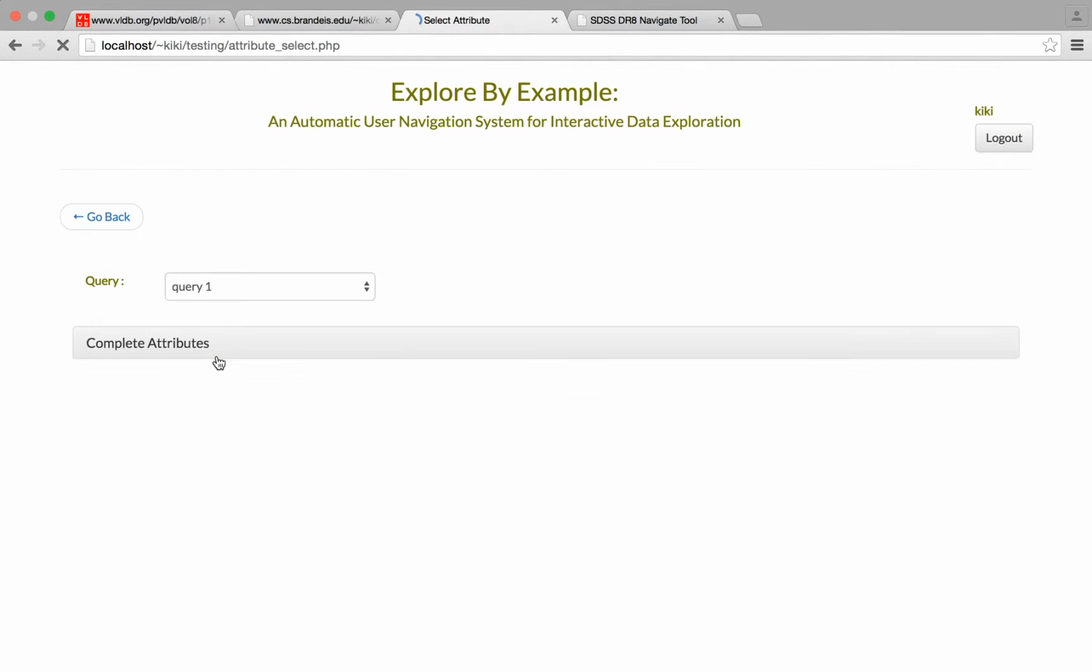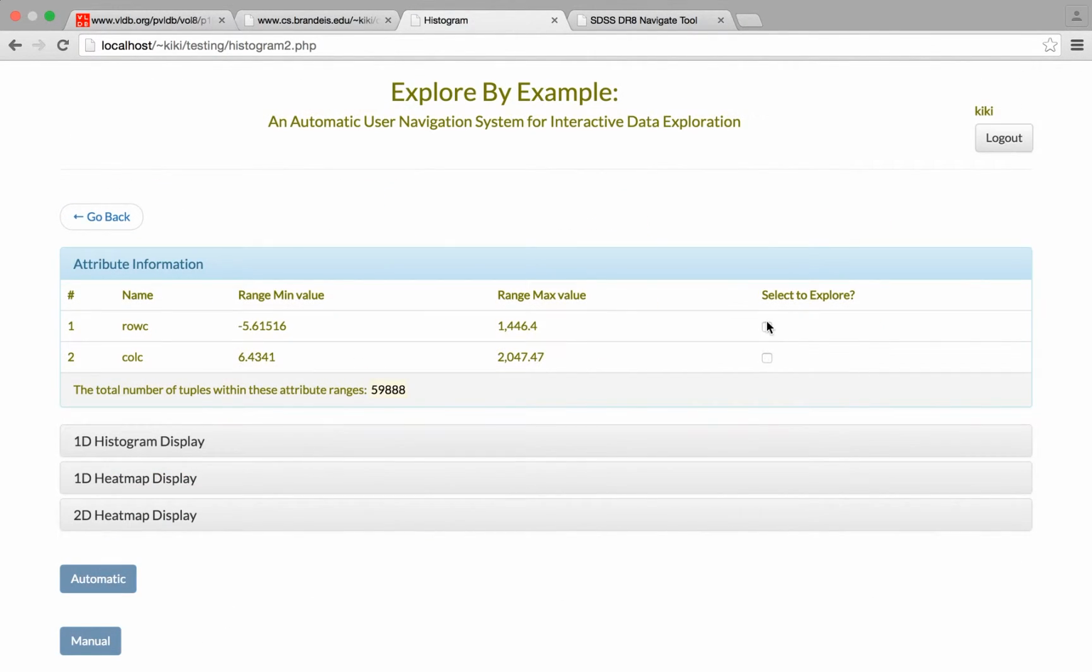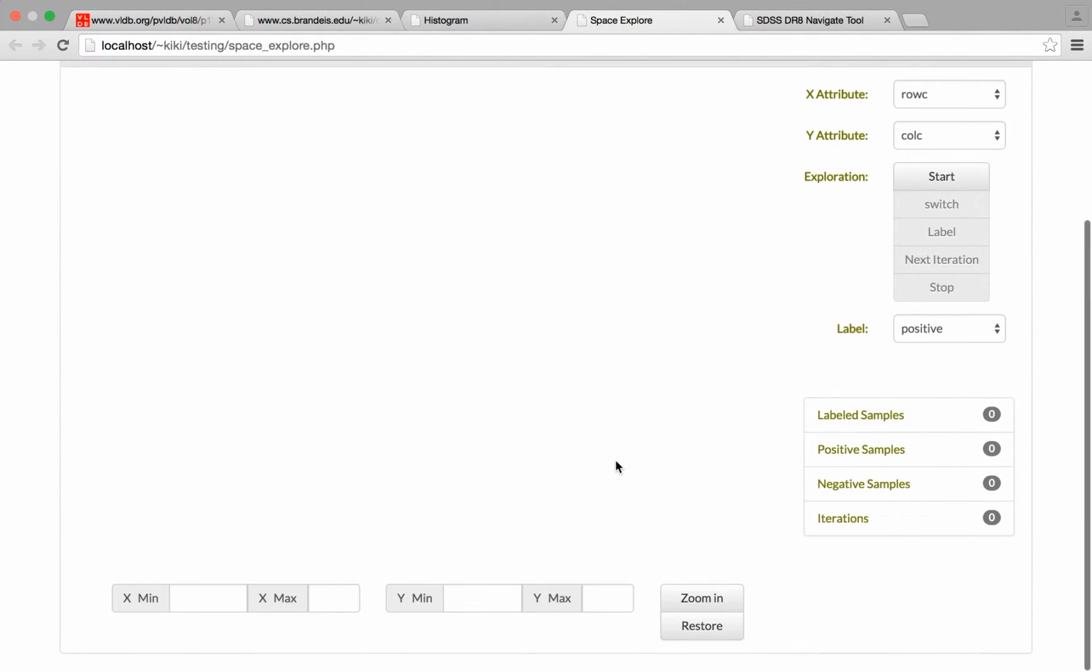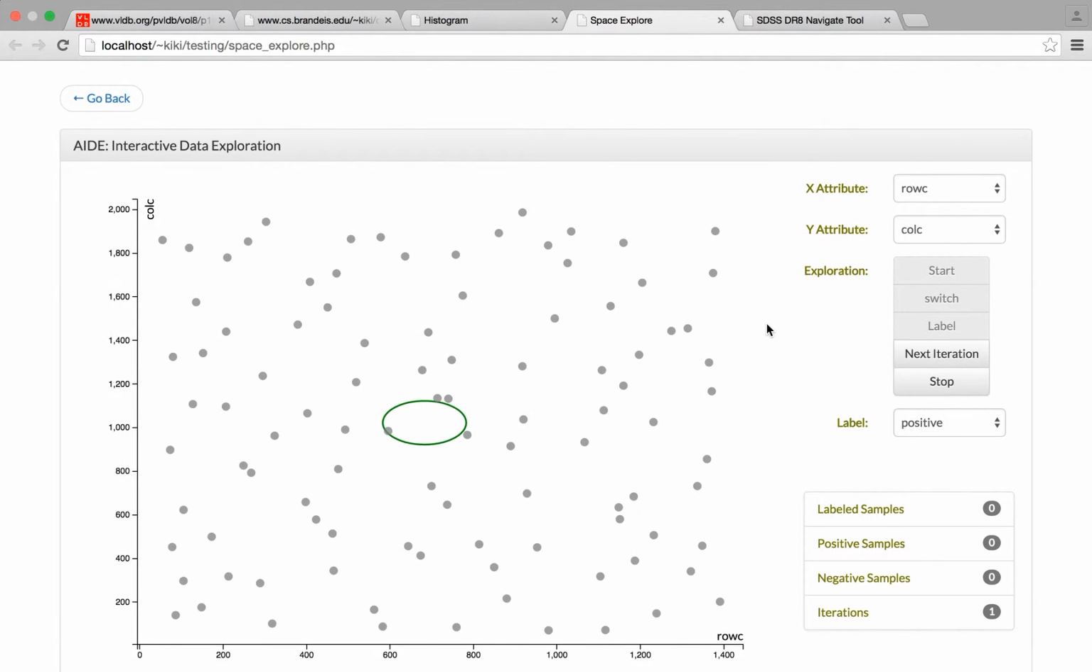So if I use the same database, we have also a predefined query on the same two attributes, row C and column C. If I select them, I'm at the same exploration page, and if I click start, we can see I will try to predict the circle query. So the only thing that the system actually needs to work is only one positive and one negative sample. So let's say here, I like this sample, this falls inside my circle that I will try to predict, and I don't like the other sample.